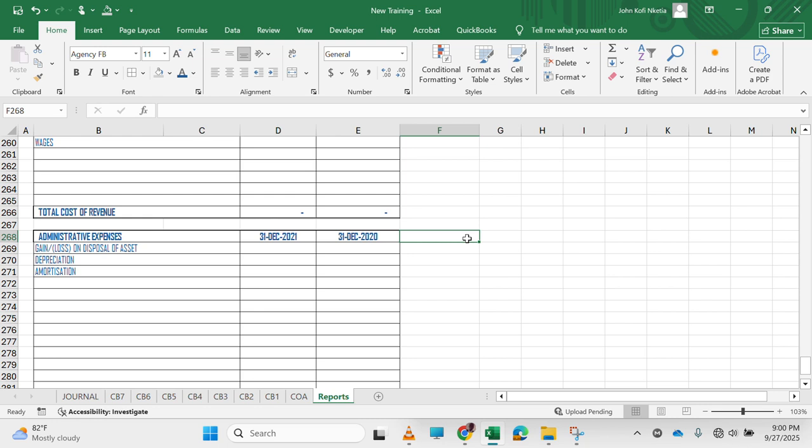Alright, so let's get it done. First of all, we are going to start with the depreciation. Bear in mind, we are going to do this one in the latter part because it consists of formulas. So let us begin with the depreciation.